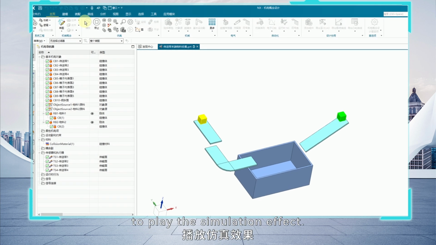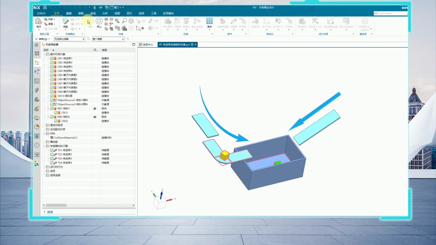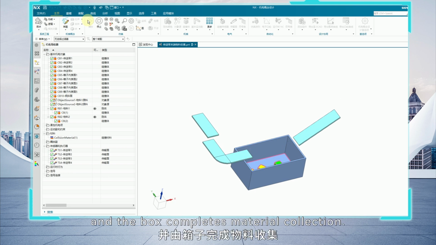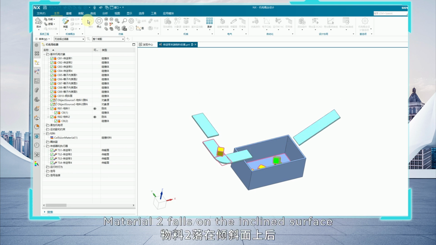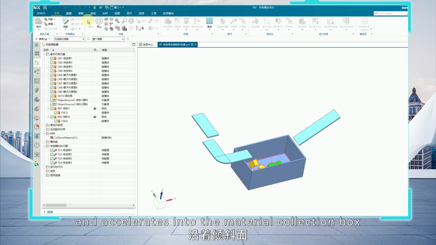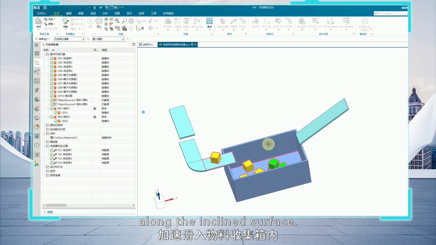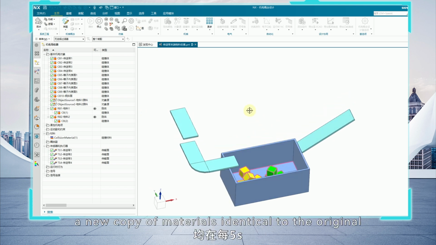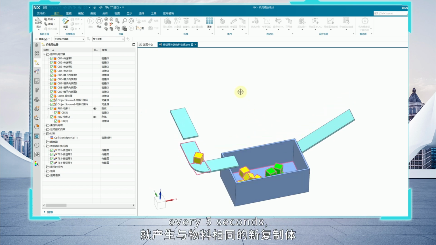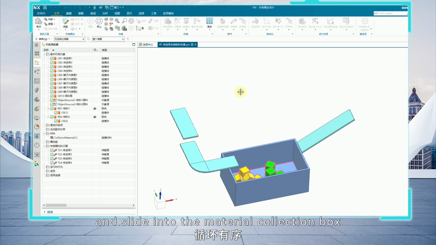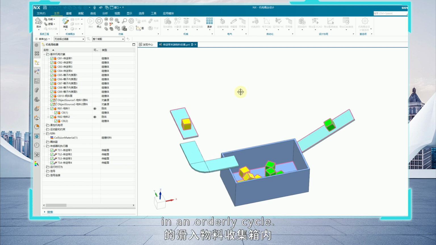Click the play button to play the simulation effect. We can see Material 1 sliding at a constant speed along the trajectory of the left transport surface to the end of the conveyor belt, and the box completes material collection. Material 2 falls on the inclined surface and accelerates into the material collection box along the inclined surface. Both produce a new copy of materials identical to the original every 5 seconds, and slide into the material collection box in an orderly cycle.